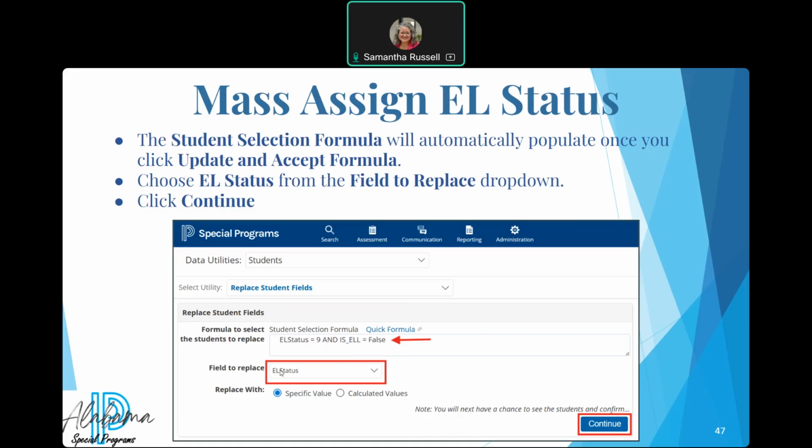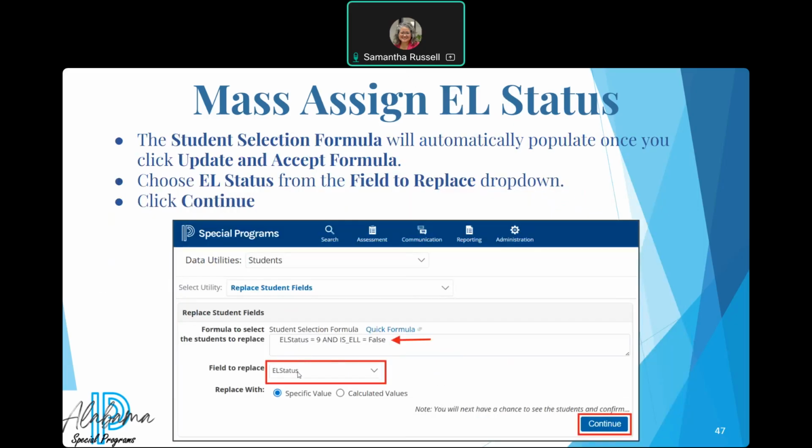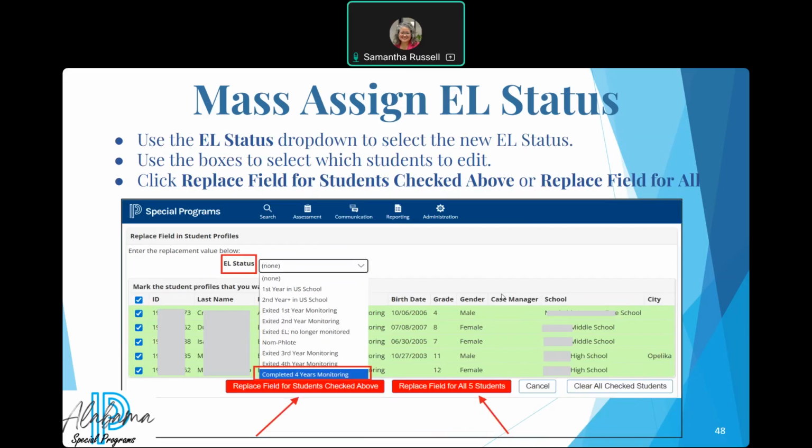And then we're going to choose the field to replace. We're going to change that EL status, and we're replacing the former status, which was right here, exited 4th year, with completed 4 years. Okay, so we're going to choose EL status. We're going to give it a specific value, and we're going to click continue. When we do, it's going to pull up a list of all those students who have that exited 4th year monitoring status.